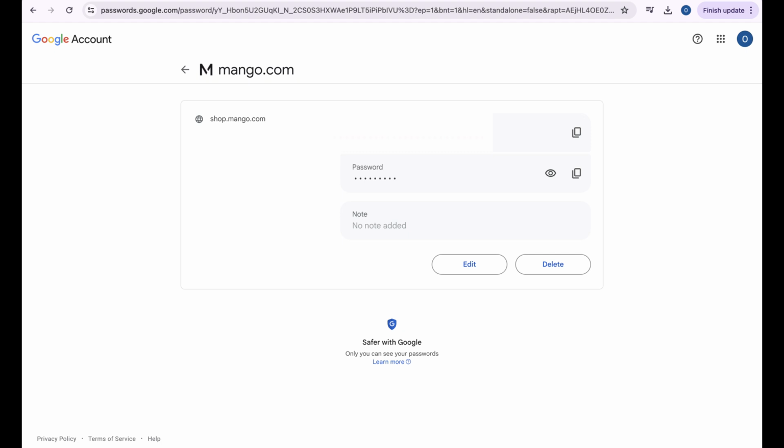To remove an app password, simply tap the trash icon next to the app name. Google will immediately revoke access for that device or app. Repeat this for any old, unused, or suspicious entries.